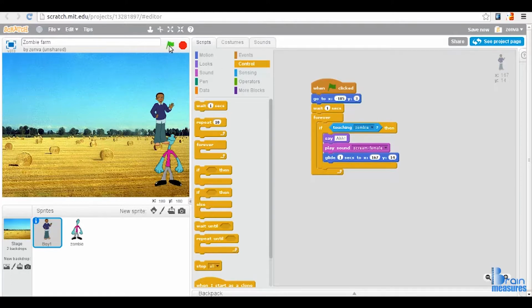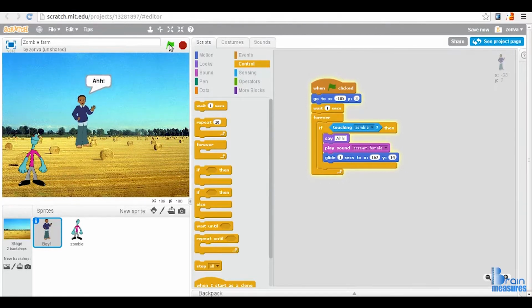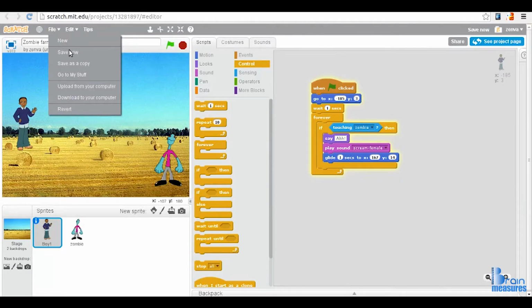Let's try this again. Press the green flag and I make the zombie go towards the boy. Perfect. Now I press the green flag again to see if we run into the same error. Nope, everything started great. So now I want to make sure that I save my project and now it's complete.